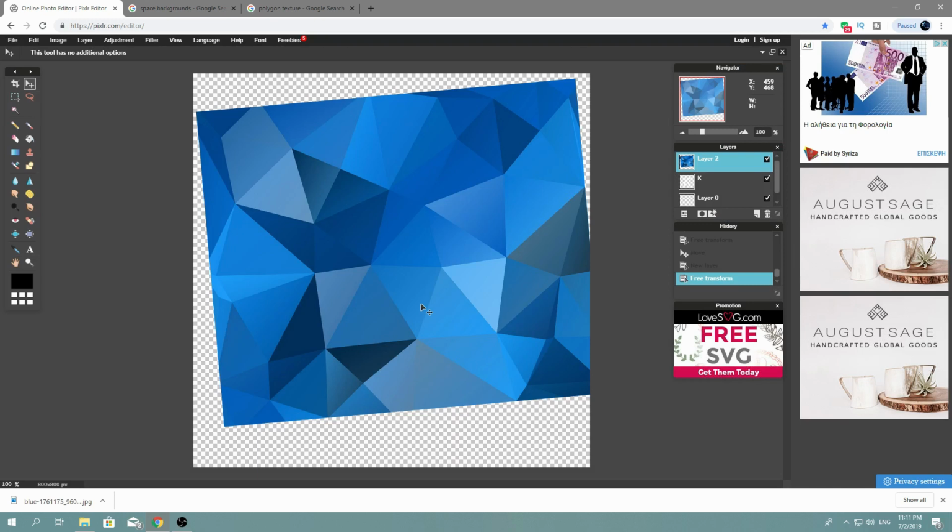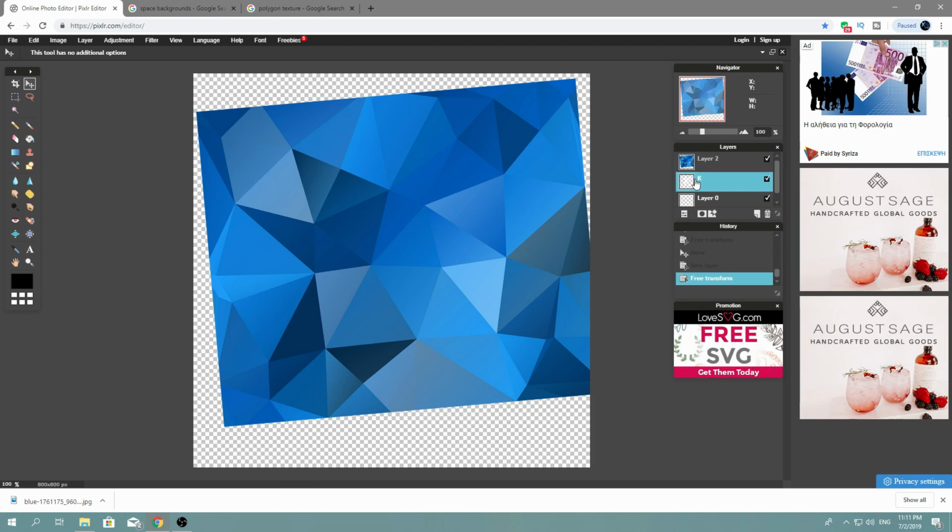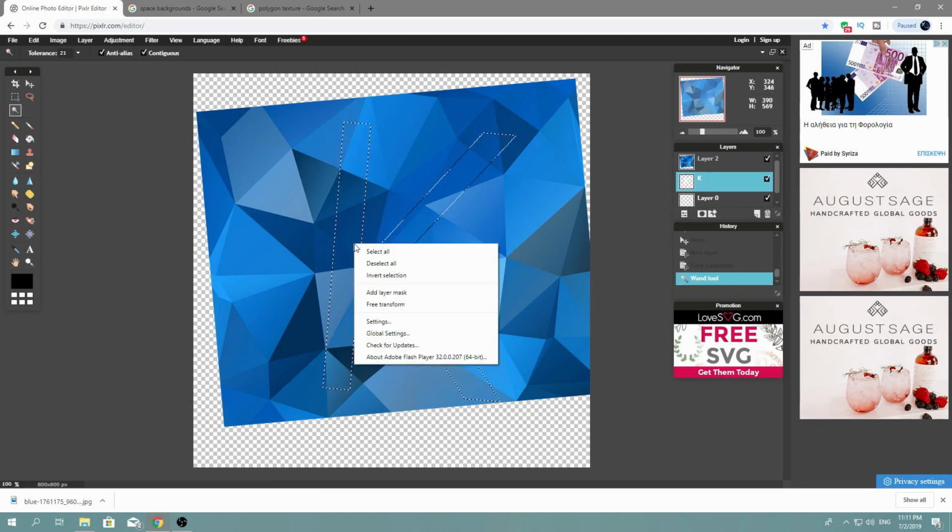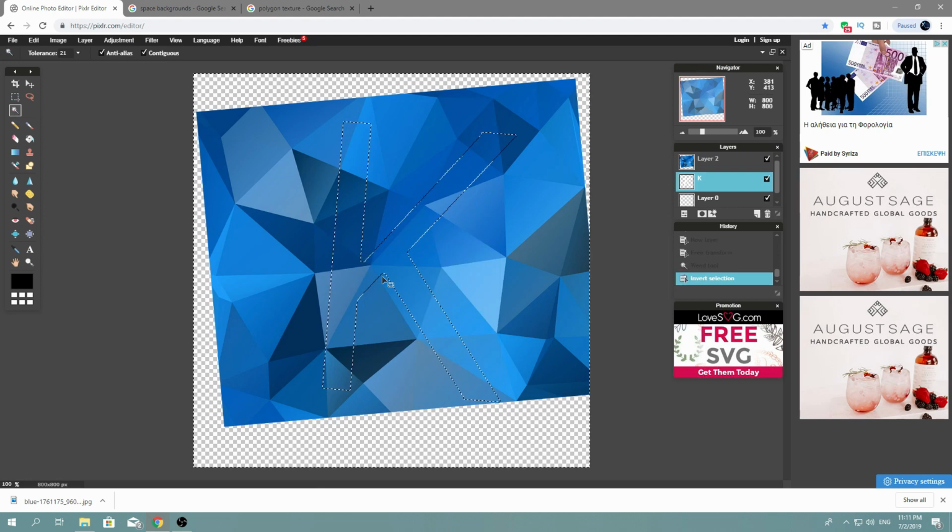Now this is going to be a little tricky, just make sure you listen and follow the instructions. Click on the letter or whatever layer your text is on, click on the magic wand button, and click pretty much on where the letter is. Right click, invert selection, go back to whatever layer your polygon texture is on, and then click delete. And there it is right there.